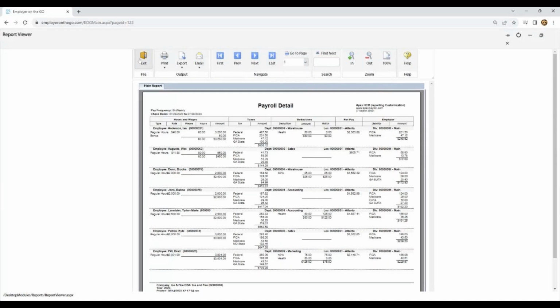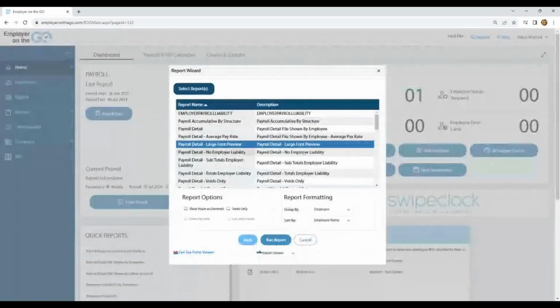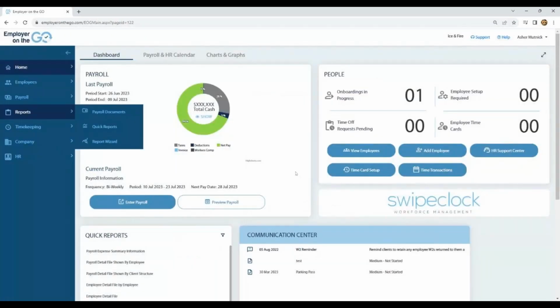And when you're completed, you can either exit through the door here or just select the X on the side and it brings you back to where you can continue running more reports or select cancel, and you have just been introduced to the report wizard.